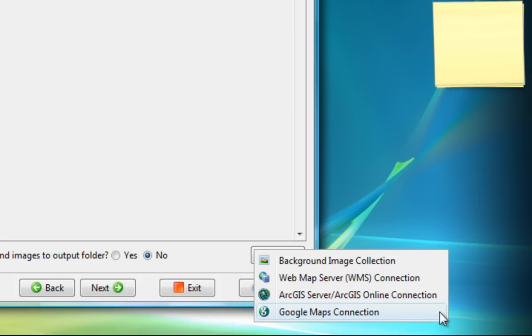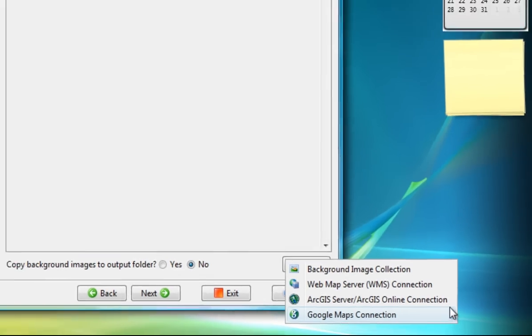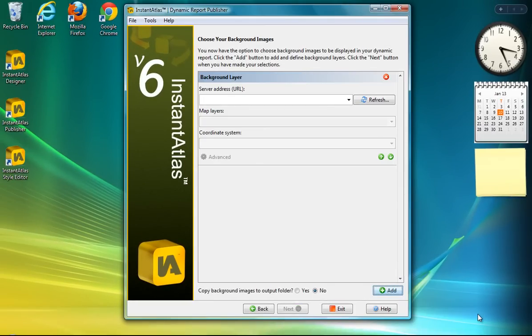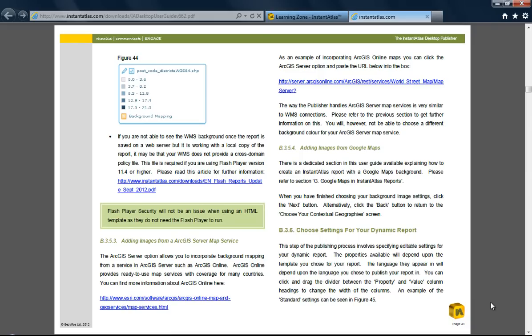With our HTML templates, you do not need an API key for a dynamic report saved locally or on a web server. So for this example, I would choose an ArcGIS online layer. I can get the link to the World Street Map service from the InstantAtlas Desktop User Guide in section B.3.5.3, adding images from an ArcGIS server map service. Here you can also find a link to the ArcGIS online website where you can find further map services.